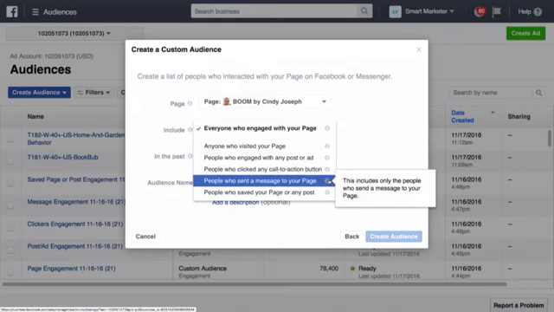Anyone who sent a message to your page, and this is kind of cool because you now have the ad unit where you can have an ad that opens up Facebook Messenger. So if someone has sent a message to your page, you can now have them click an ad that opens up essentially a Facebook Messenger.